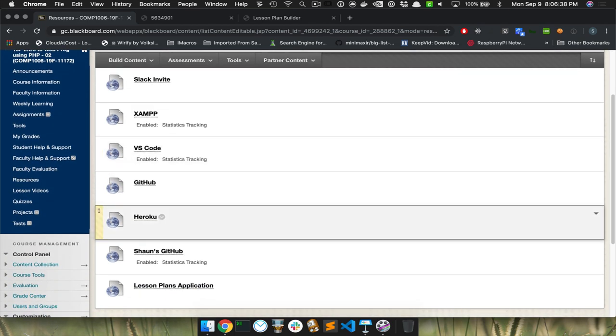you'll see right at the top is the Slack invite that I was talking about. That's how you would join Slack. There's the download for XAMPP, and VS Code, which is an IDE, which stands for Integrated Development Environment.